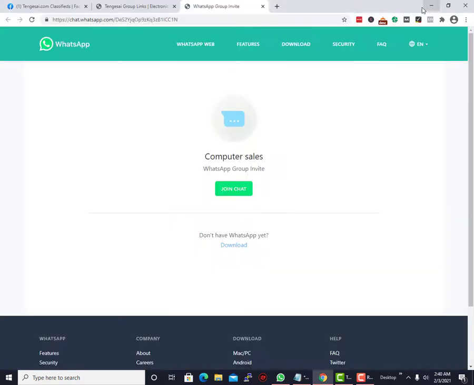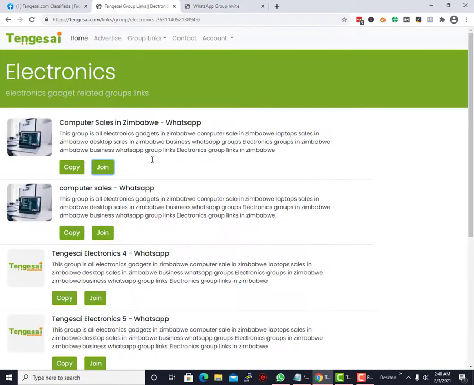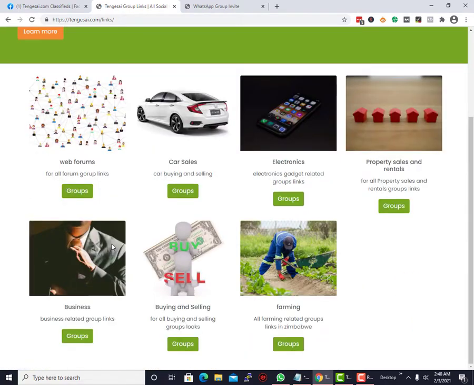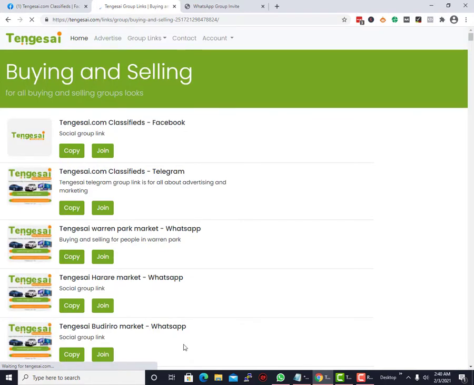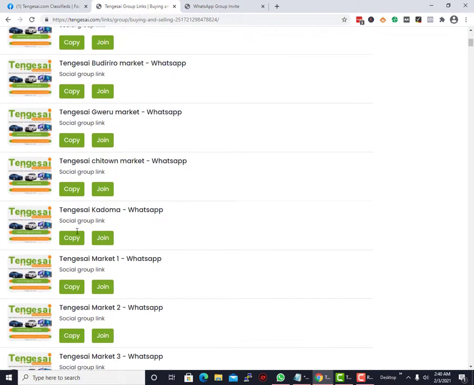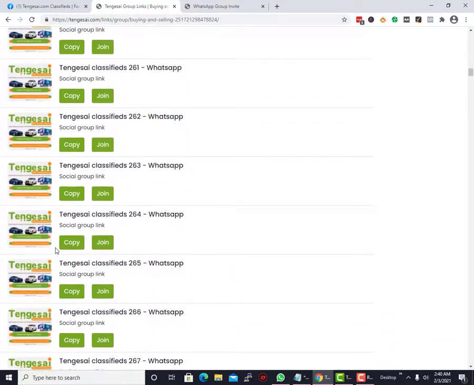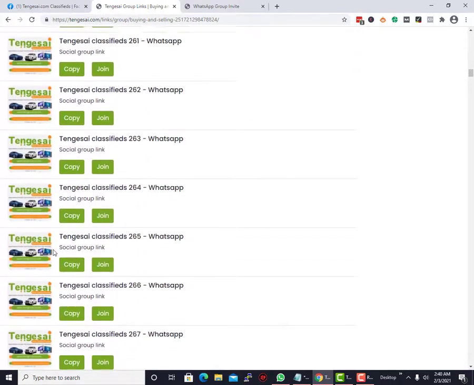Now I'm going to show you how you can get more groups on Thinkific, the free ones that we have promised you. You need to navigate to the group links page, then click on links. Then you scroll down and click buying, selling. Under this category you find many groups of Thinkific. I think there are more than 500 or 300, I'm not sure, but you find group links in your niche on how you can market.